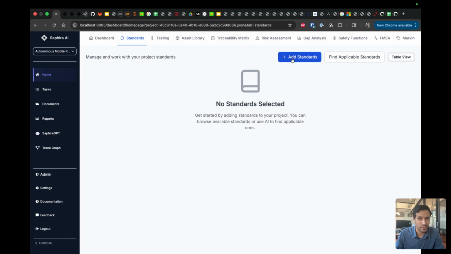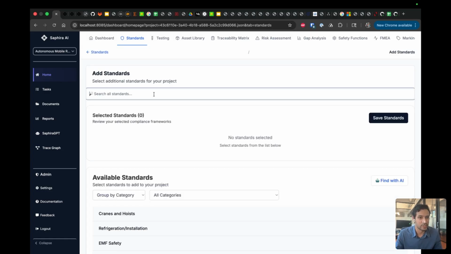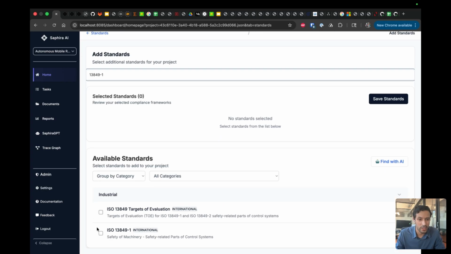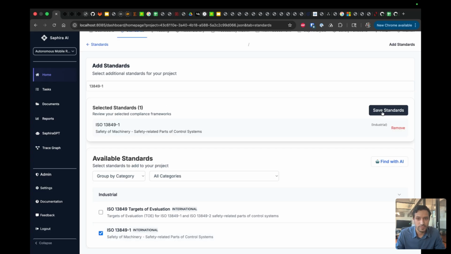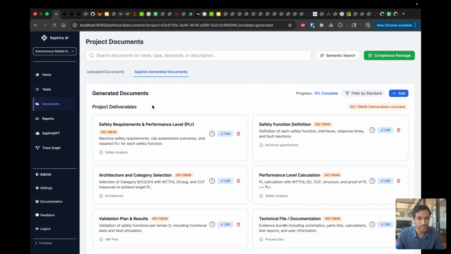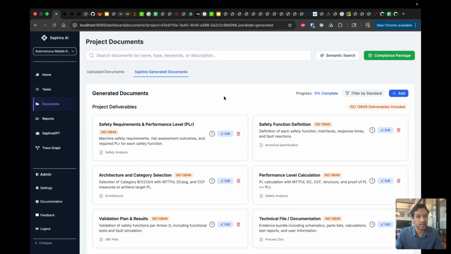Let's click over to standards and add 13849 to this project. And then let's upload a document that should cover the basics of what shows up in this project. So 13849-1 is a good example. There we go. We'll save this one, go back over and see in Saphira generated documents. Now we get all the default documents in 13849-1.